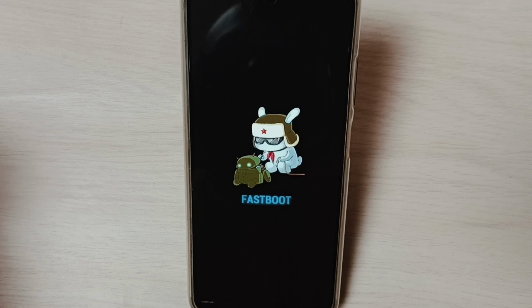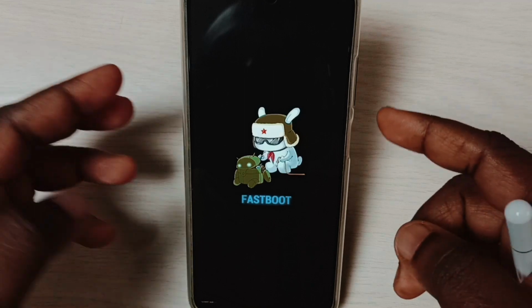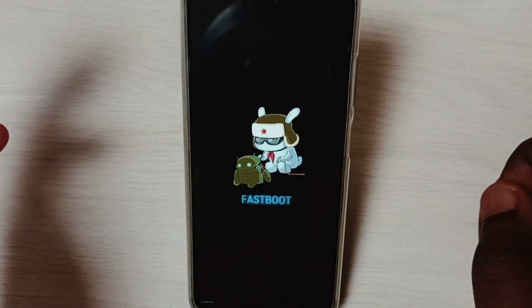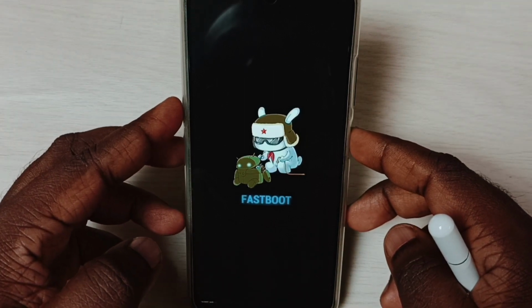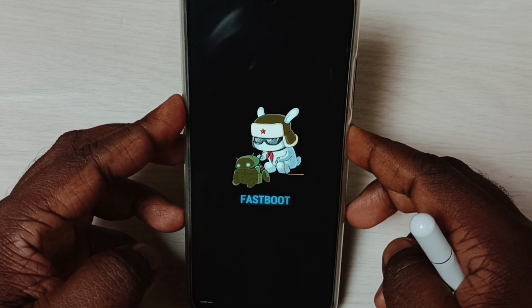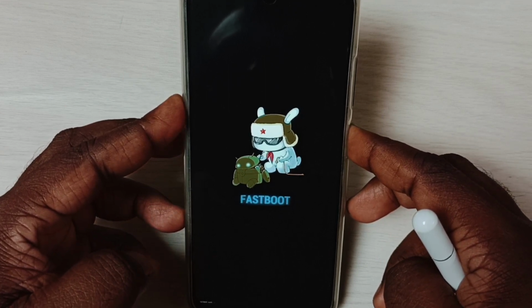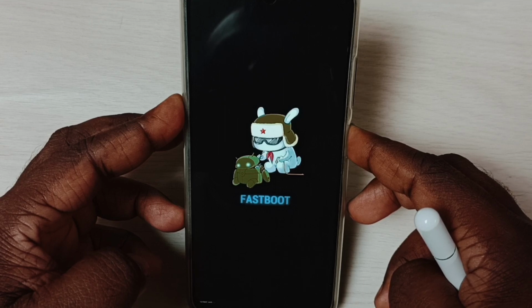Next I will show you how we can exit from fast boot mode. It's very simple. We can just press and hold only the power button. Only the power button we have to press and hold, until the phone reboots.